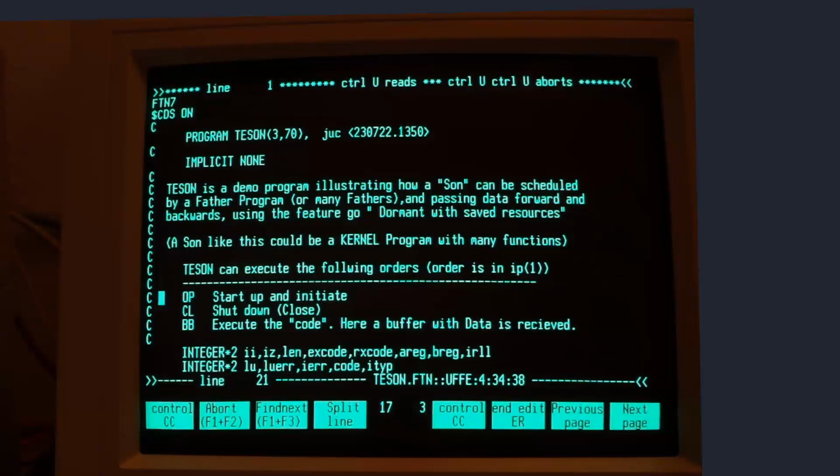As you can see, there are 3 functions. It can open itself and initiate. That means in practical life, it could, for example, open the connection to a database. And then, of course, it could close the connection and shut down. And it could also execute an order, and there could, of course, be several orders. Here, it will just receive a buffer, and it will not store it into a database. It will just print it on the screen. So let us see here, along with this code here.